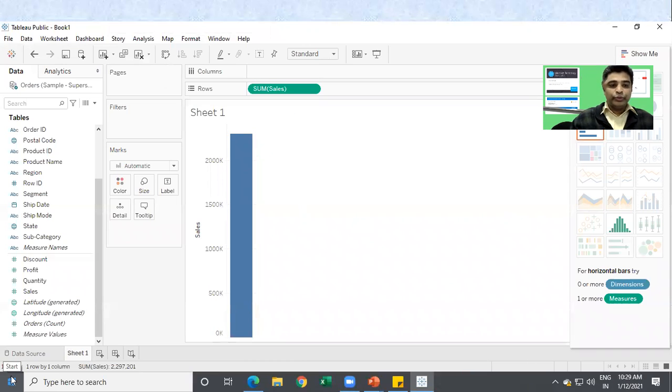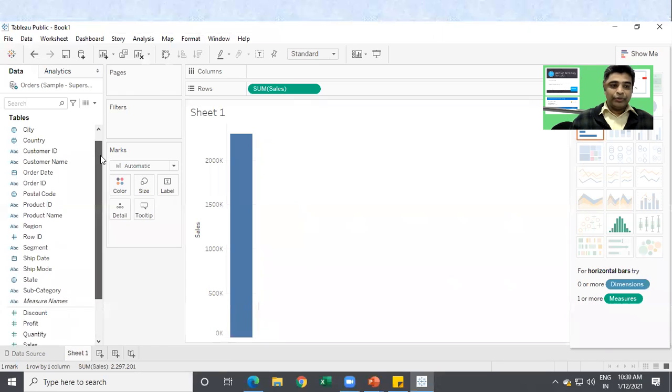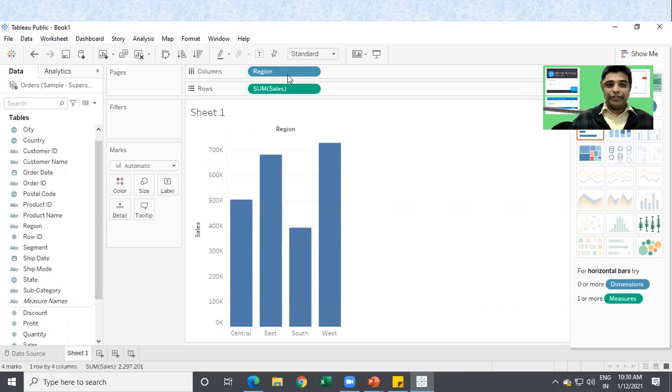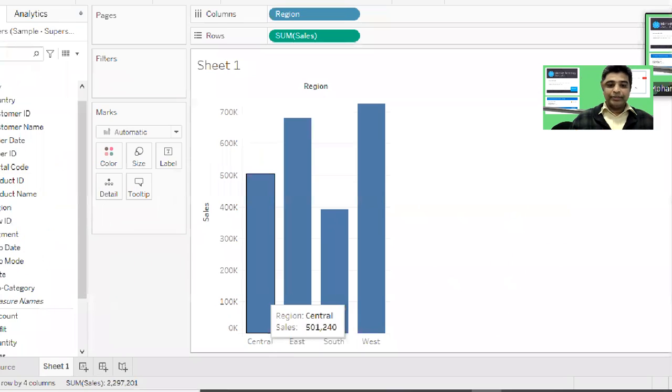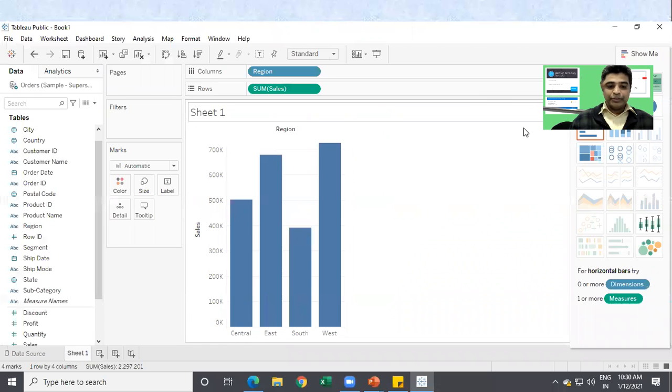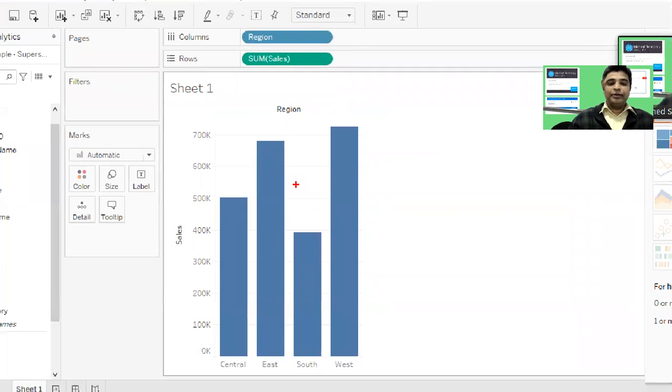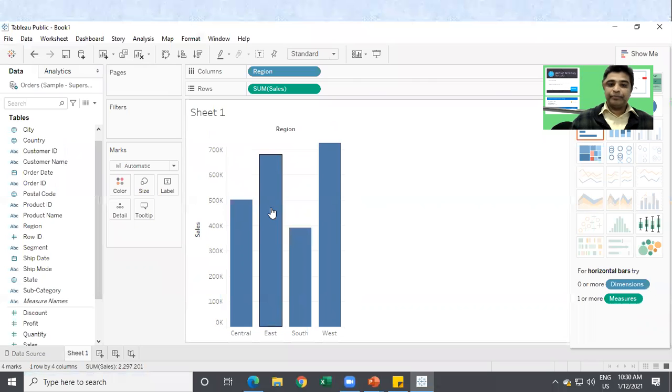Now I want to divide this region-wise, so north region, south region, and so on. In the dimensions I have a column called Region. I'll select Region into the columns, and you can see the bar chart is divided. The single column is divided into multiple columns. These are the sales of the central region, the east region, south region, and west region, respectively.